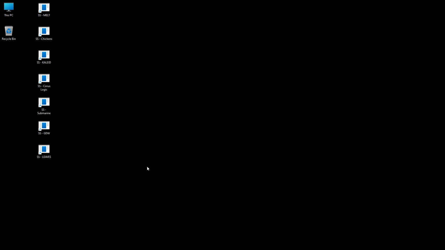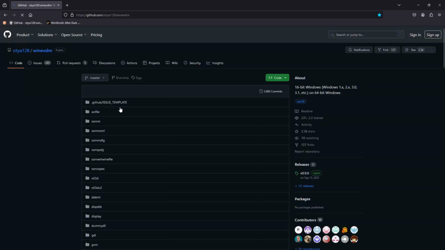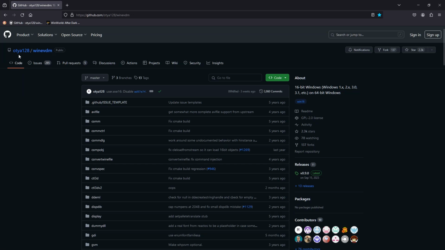There are various different methods if you look online. A lot of the time it would just say you need to install DOSBox, and at that point I'm like, no, there's got to be another way. And there actually is another way. There's a piece of software on GitHub made by someone called Otya128, apologies if I've said that incorrectly. And the piece of software is called Wine VDM.